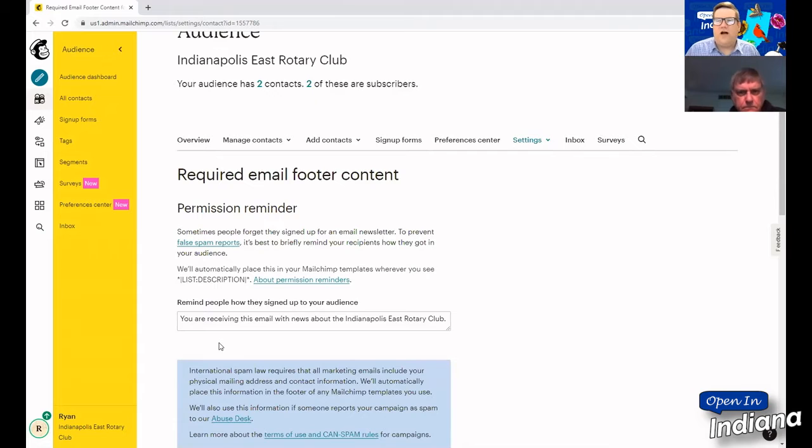Before we move on to the next piece of this, I'd like to pause for a second and give everyone an opportunity to ask questions about required email footer content. Well, let's go back to the very beginning, please, Ryan. What is the website address we go to get into this in the first place?